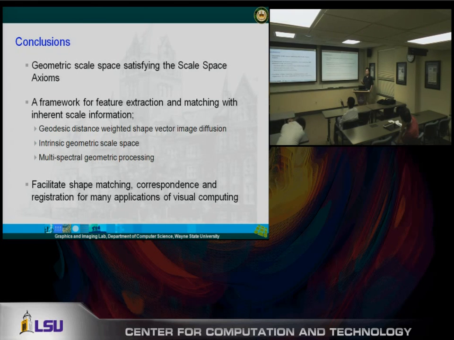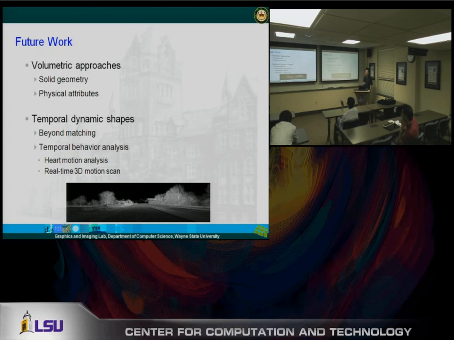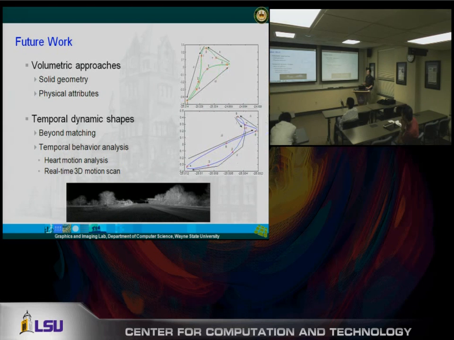These two are very fundamental tasks in medical imaging applications. Recently we started some volumetric cases and even temporal shapes. For example, in autonomous driving, the car drives on the road and you get a digital scan of the neighborhood. So how do you analyze real-time 3D motion, or heart motion, for example? We did some work on heart motion: can we compute the deformation curve? You can find normal time sequences and abnormal time sequences. That's what we are also doing in recent days.